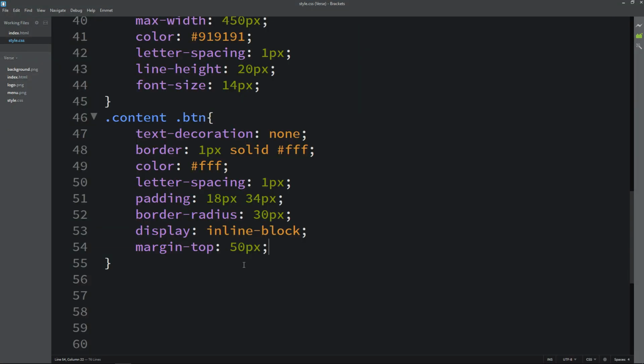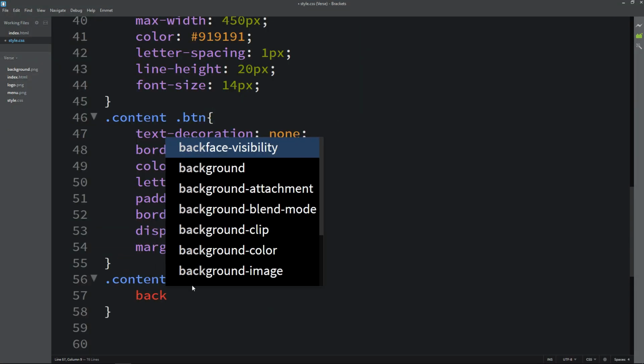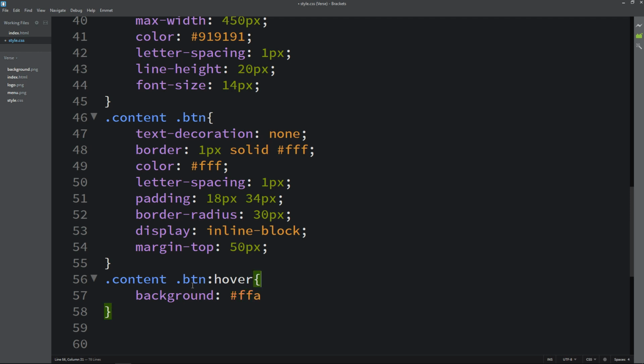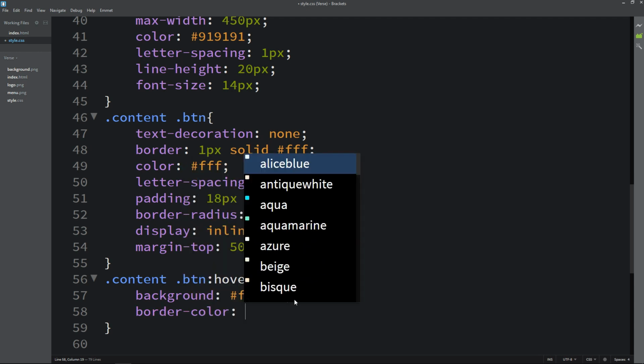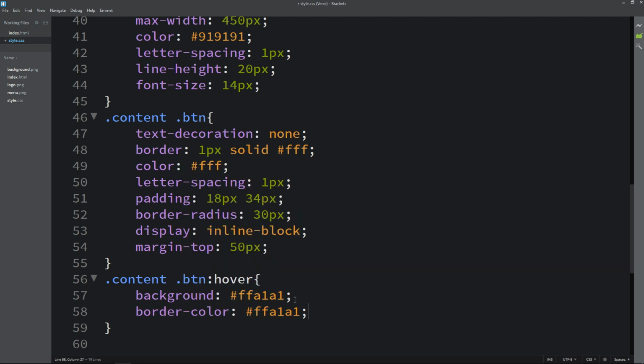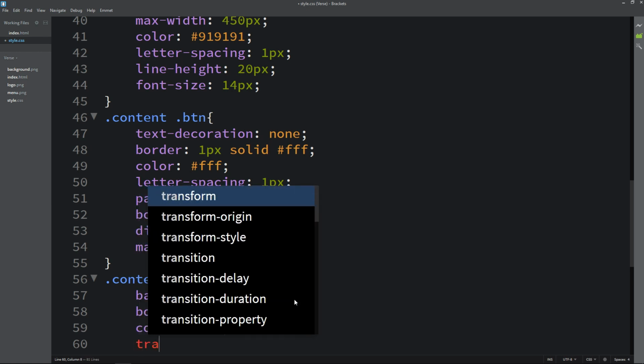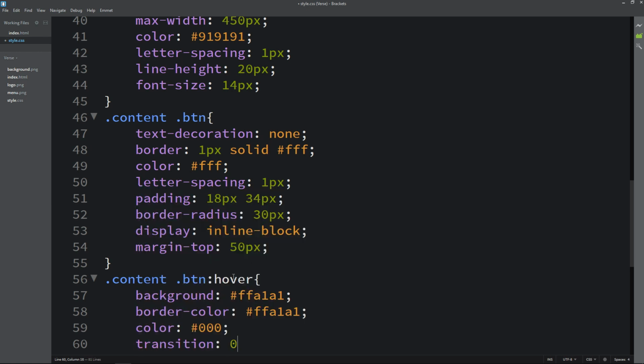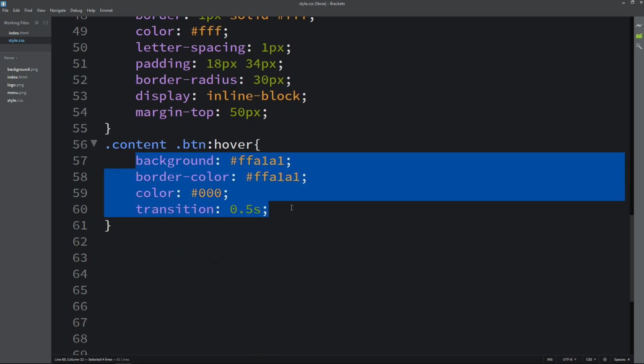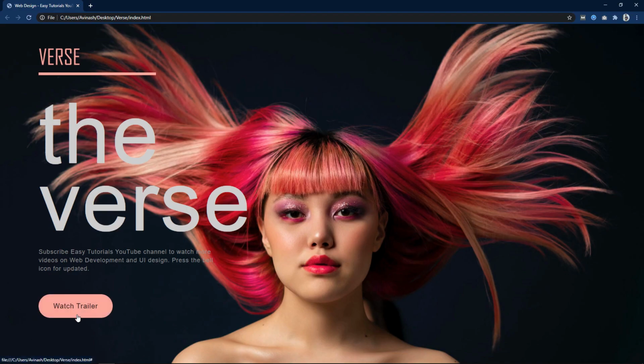Next we have to add hover effect on this button. So just come back, copy this one, then write hover. Here we will add different background color. So write background and this color code. Then border color, it will be this color code. And color black. Then transition 0.5 seconds. After that you can see when I take cursor over this button, the color is changing.